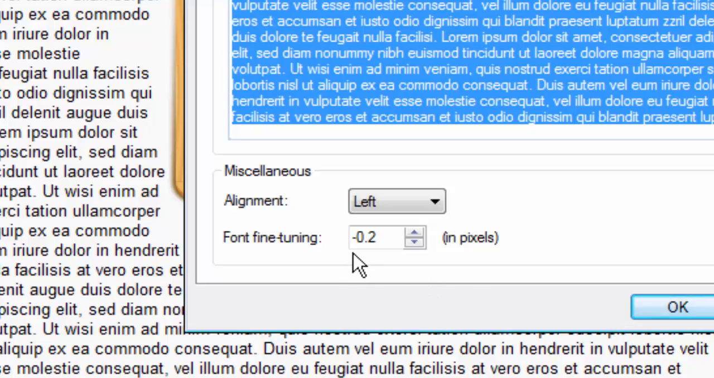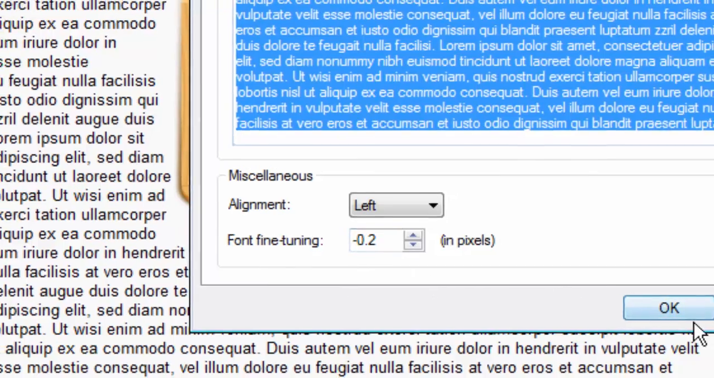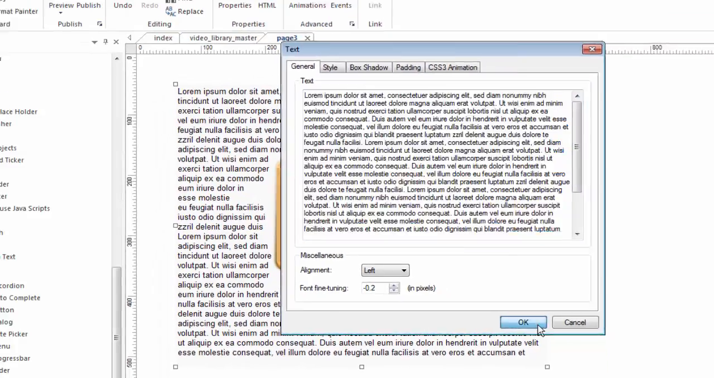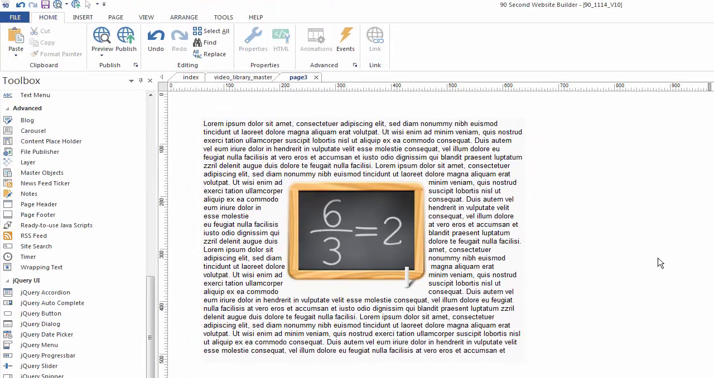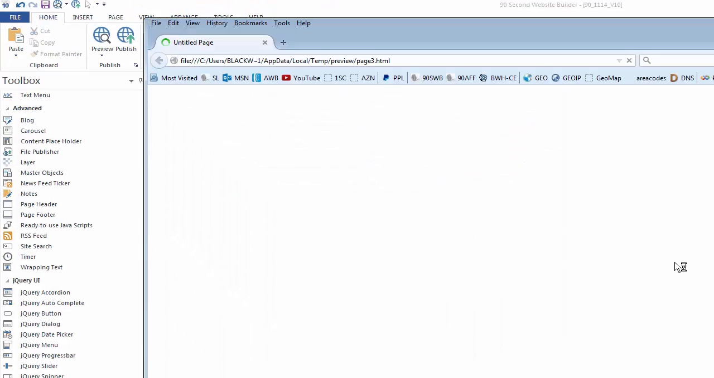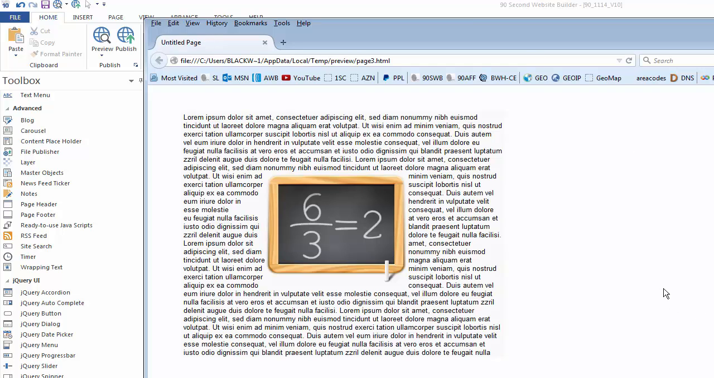Right now it's at -0.2, which seems to be a good spot. So it'll default there. So if I were to preview this, you can see that the preview looks pretty good. That's exactly how it looks on my screen with the text wrapping around this image the way that it does.